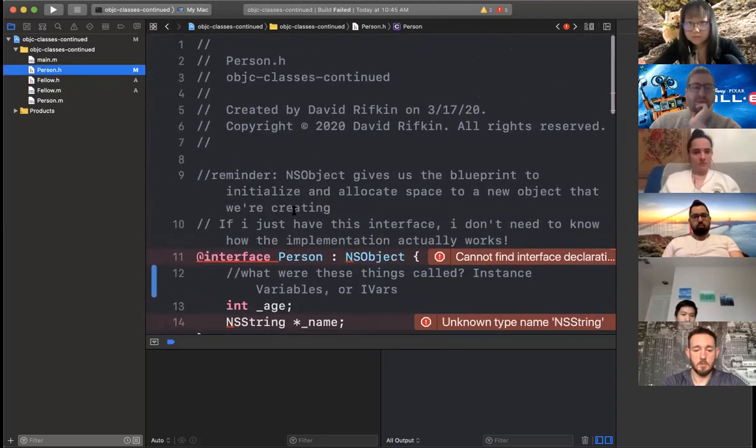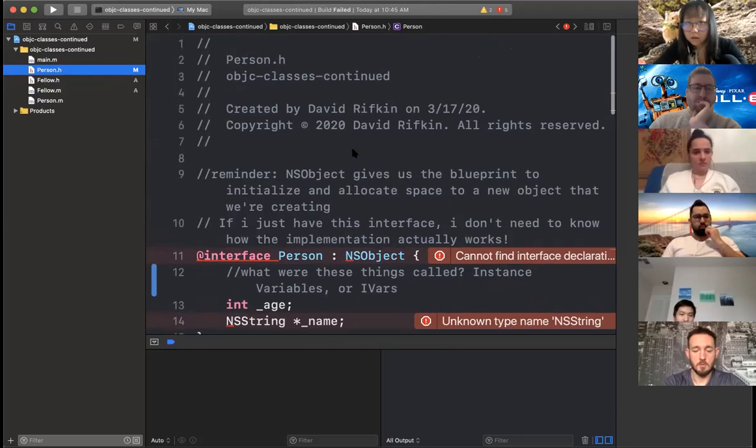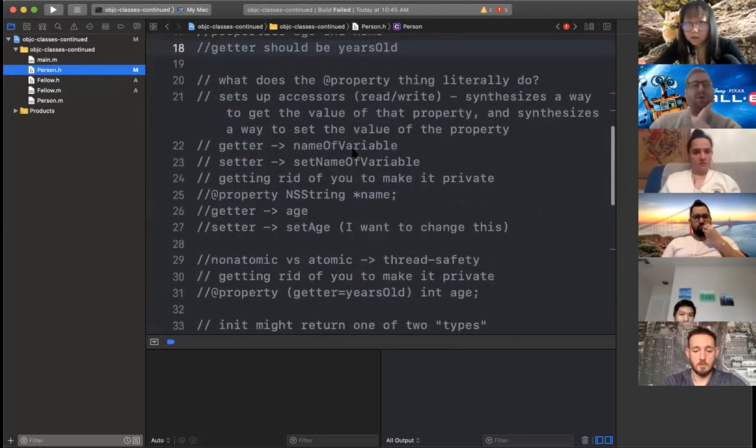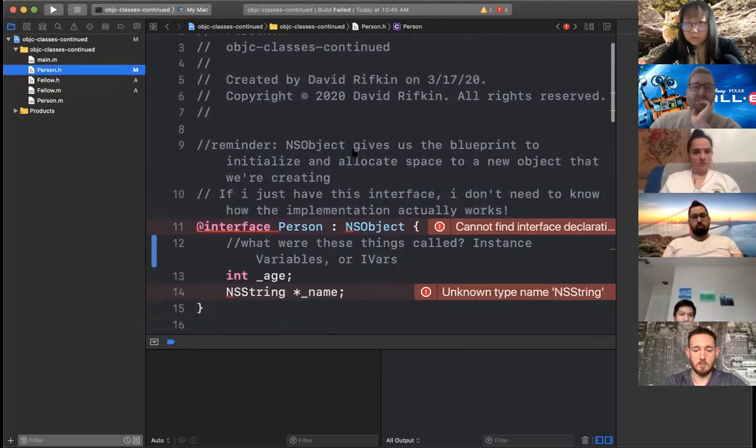So right in here. How would you debug this? Because now I'm seeing an error in here.